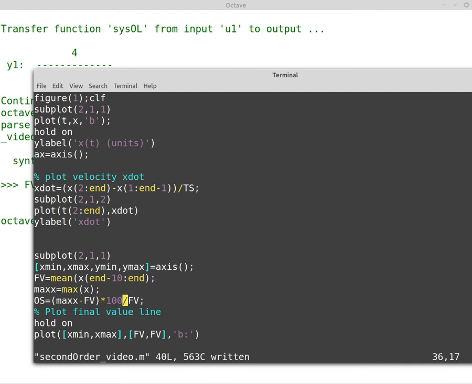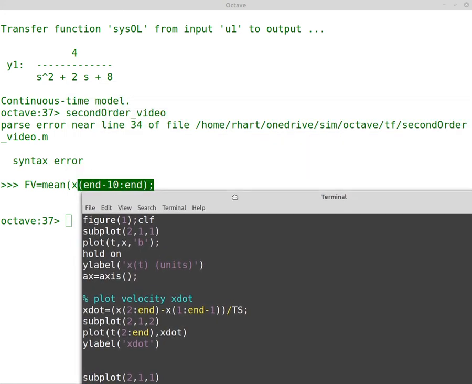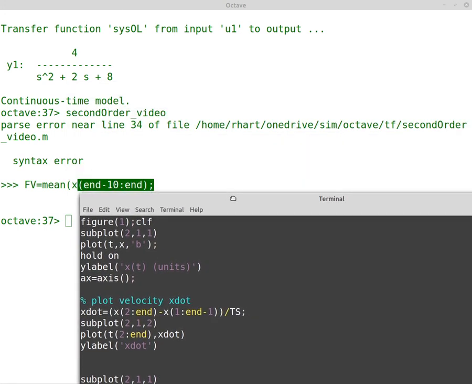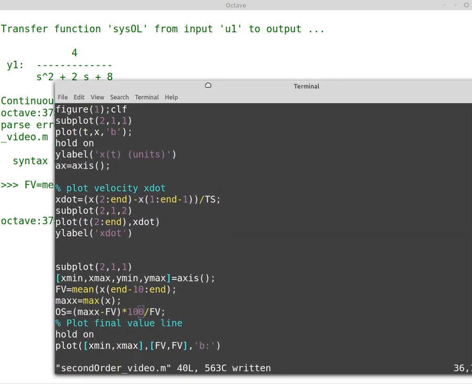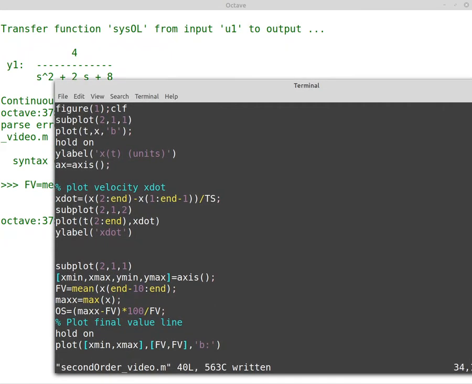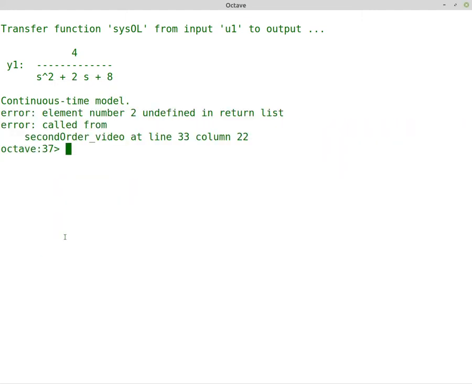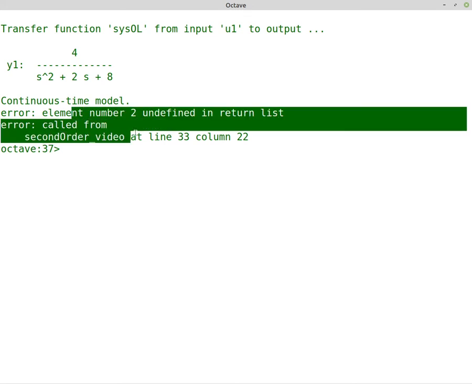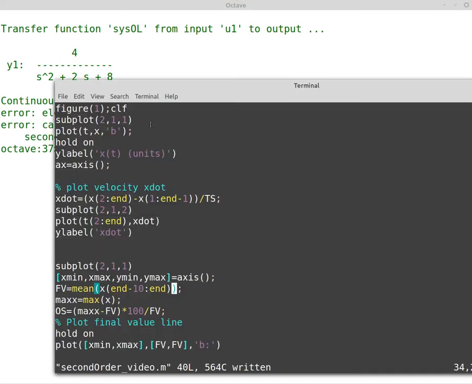So look at your command window and look at your error message. It was the mean command. I was missing a parenthesis on it. All right, so I'll fix that, run it again, make sure I don't have any other typos. Oh, so got another one. On line 33, second undefined return list. What's that? Line 33.